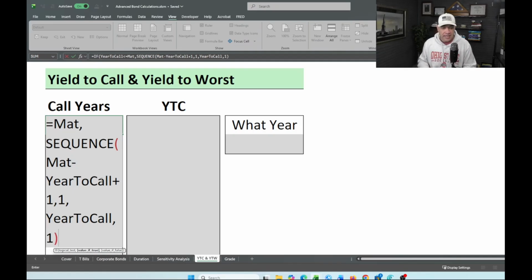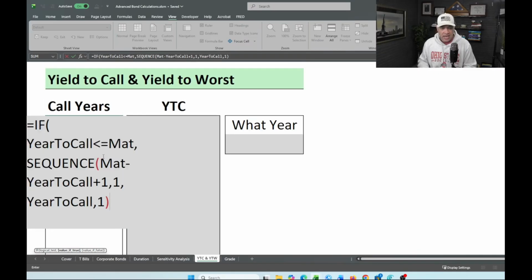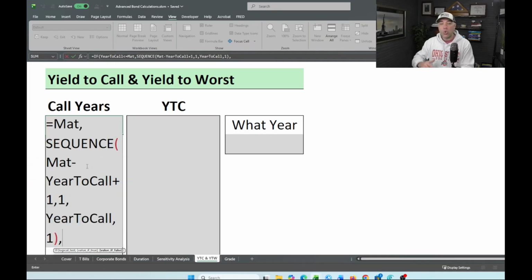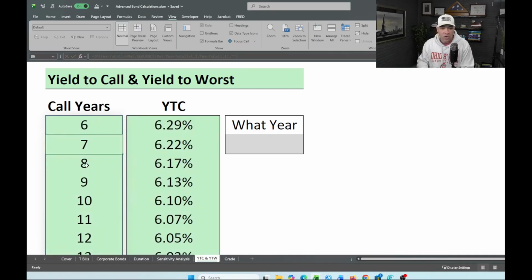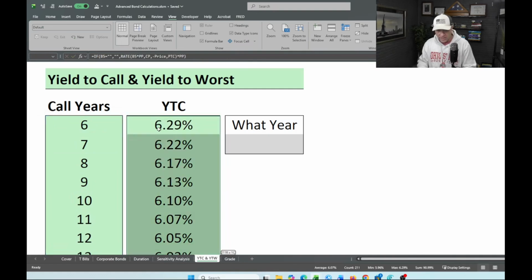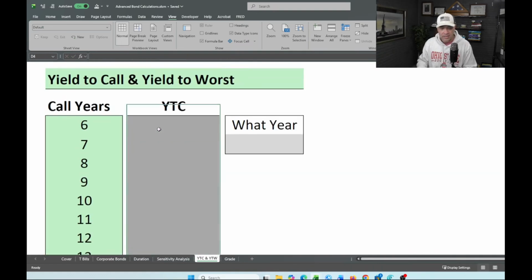Remember, this is a logical function. And what this is saying is if the year is less than maturity, I want to do these calculations. If it is greater than maturity, I'm going to hit comma. I want this cell to be blank. I do not want it to go beyond that. So look, I already have that calculated. Let me delete that real quick. Okay.